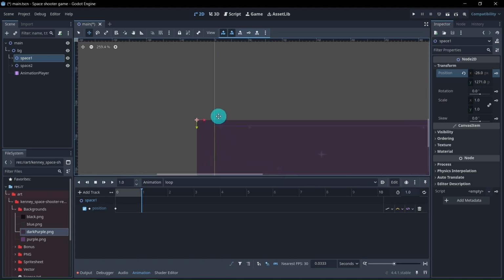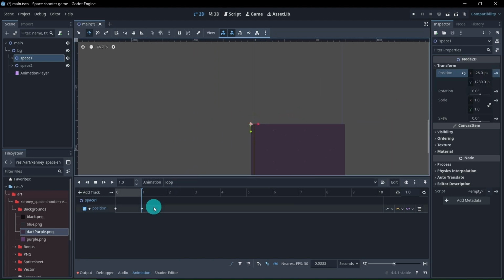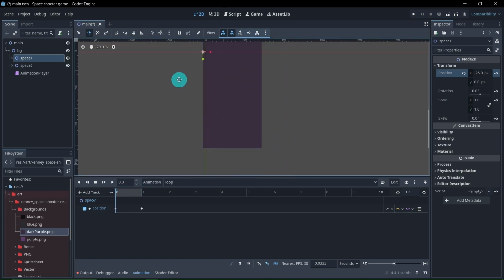I'm going to zoom in a bit just to make sure I'm on the exact line. There we go. Looks like that's perfect. Now I'm going to save that as well. Looks good. Now we saved that one. Now we need to do the other one. So let's go ahead back to 0.